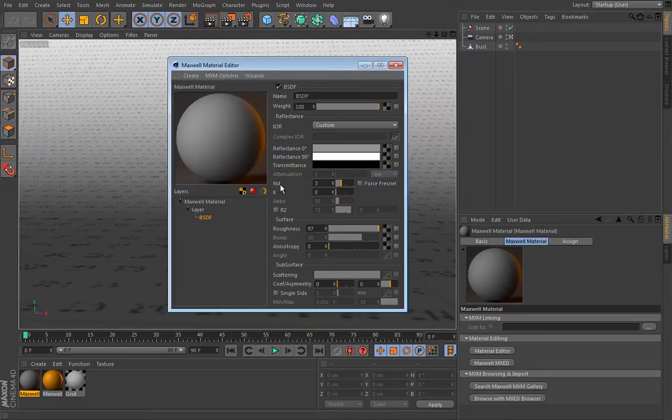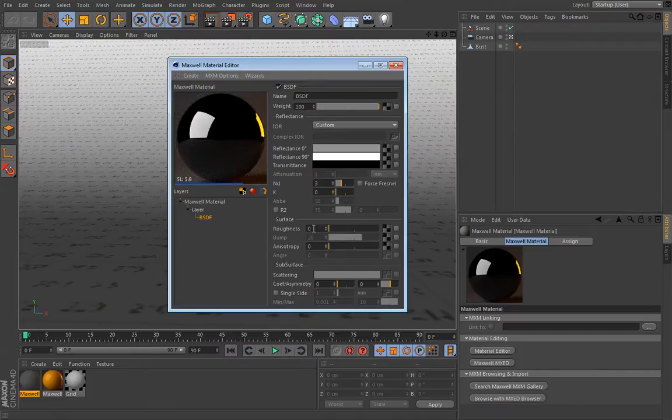Now, let me first tackle this ND setting a little bit, and this actually stands for index of refraction, which can be a little bit confusing because this one is also index of refraction, but let's simplify and say that this value here, this ND, is the one that you want to care about. You can see the effects of this ND value only if roughness is low. So for the purpose of demonstration, let's put roughness to 0, and let's also force this Fresnel, which is a concept that I explained in the previous lesson.